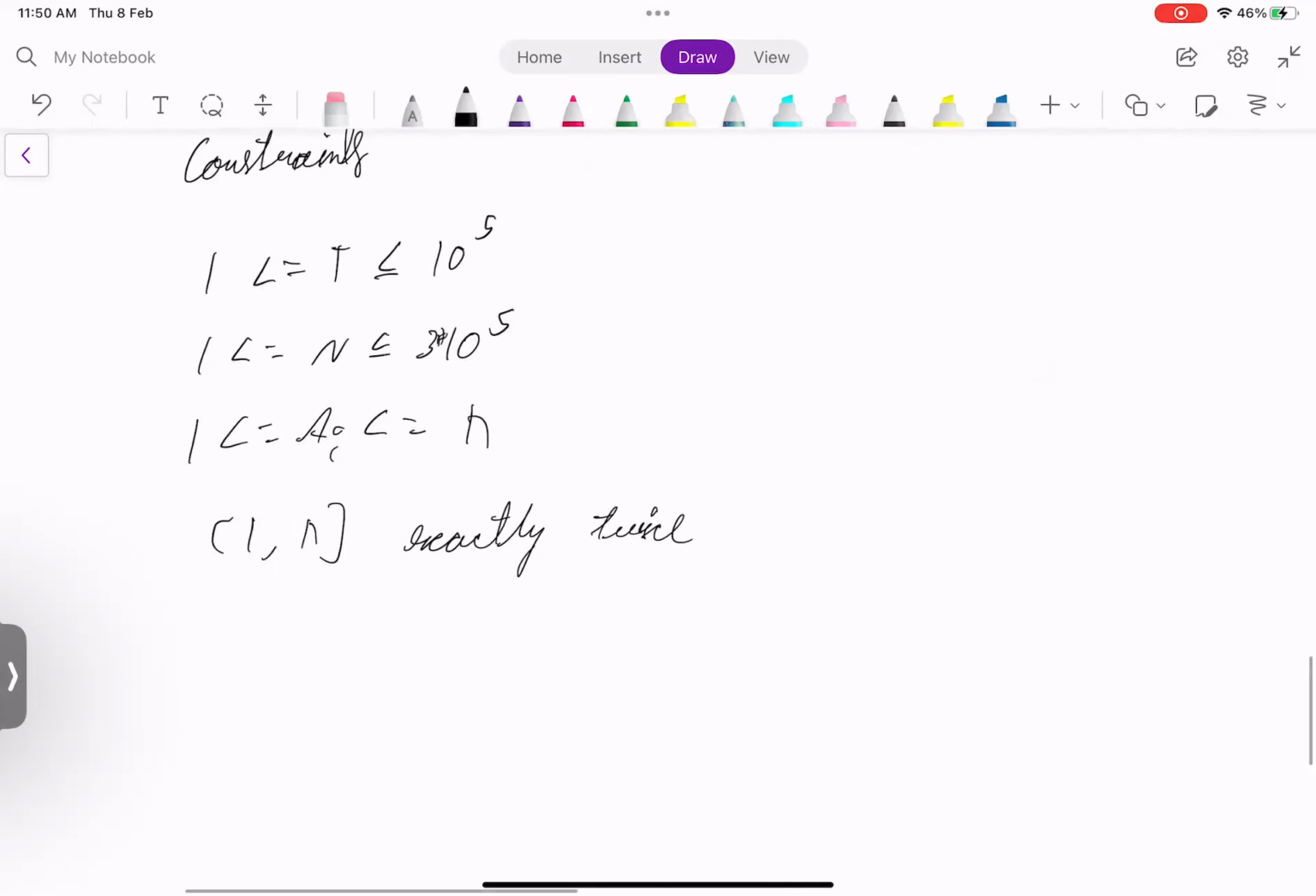Right? And it's also guaranteed that the summation of n over all test cases won't exceed 3 times 10^5. The test cases are given in such a way that the summation of n won't exceed 3 times 10^5 in any of the cases. So let's see how we can solve this problem.